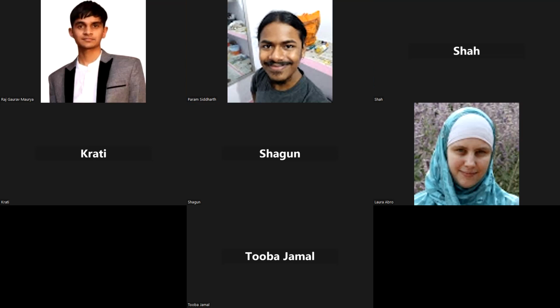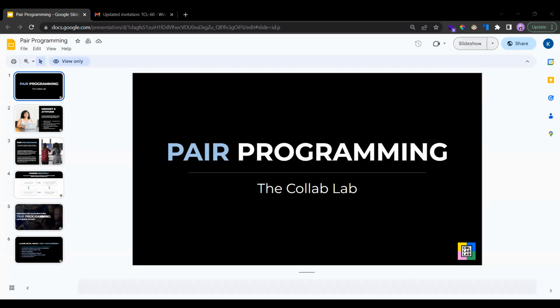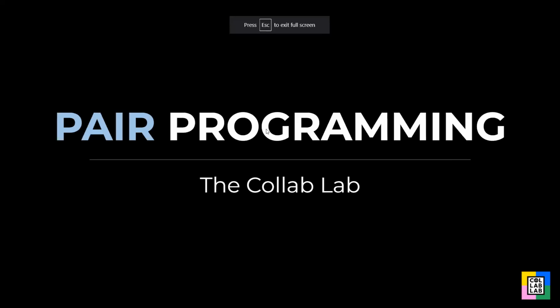All right, let me share my screen. Okay, so I hope my screen is visible. Yeah, it is. All right. Okay, so the learning module that we have for this week is on pair programming. I am sure that all of you must be pretty familiar with this concept already because you all have been doing pair programming for 3 weeks now. So let's begin.